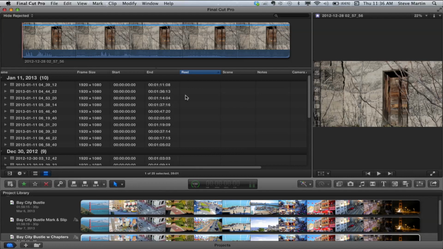So what we want to do, I think the first thing, is assign reels. In Final Cut 7, you could do that. You would assign the reel before you brought it in. Final Cut 10, it's the reverse. We're going to assign the reel after the clips have already been imported. In this case, I like to create reels based on the day.